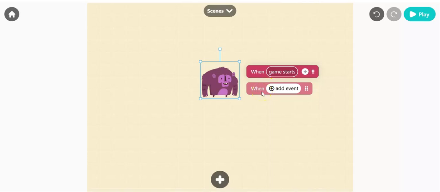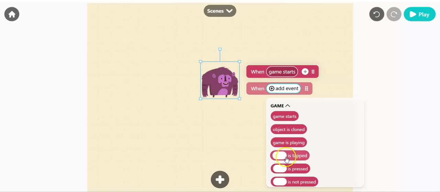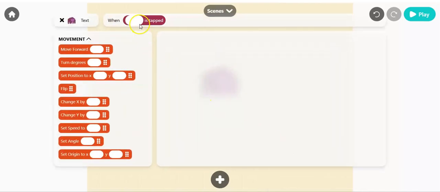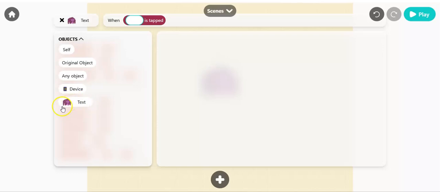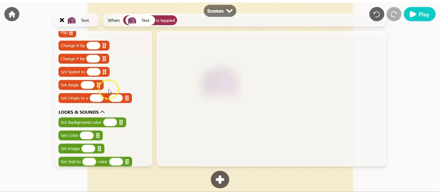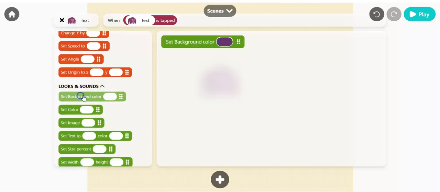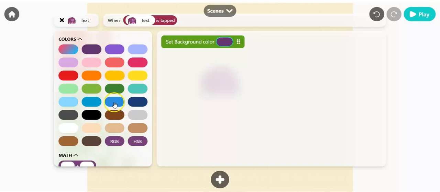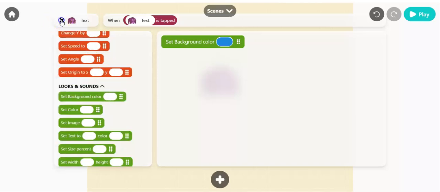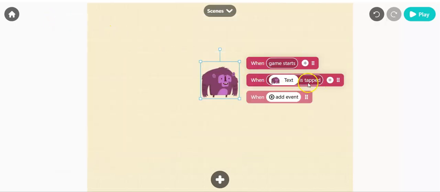After this, we can add another event in the When command by selecting blank is tapped. In this blank, we will do the picture of Steve and text. And again, we will use the set background color, and this time we'll use blue. This will change the background color to blue when we click on Steve.